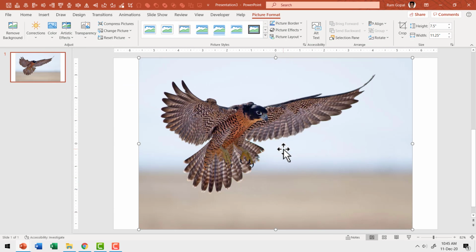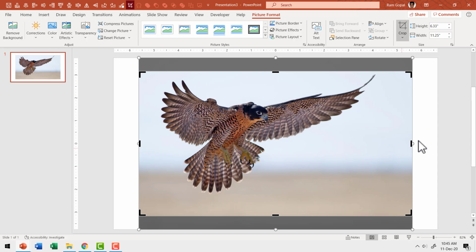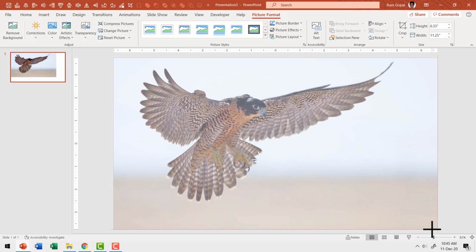Now the image is inserted. If I want this image to occupy the full slide, I can select this, go to crop, aspect ratio, and choose the slide dimension. In this case, it is 16:9. Now it is cropped, and I'm going to extend this entirely to occupy the slide.